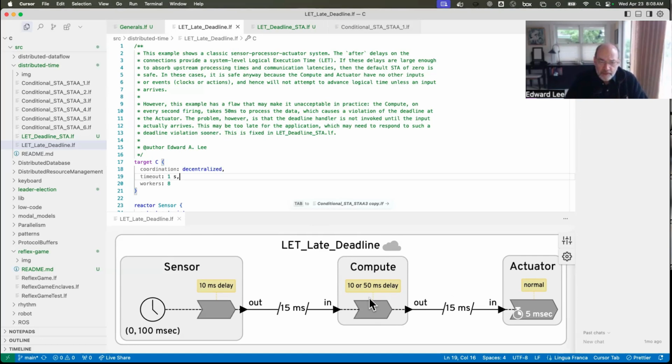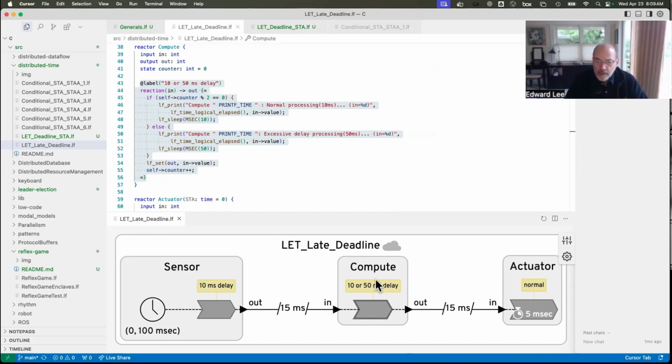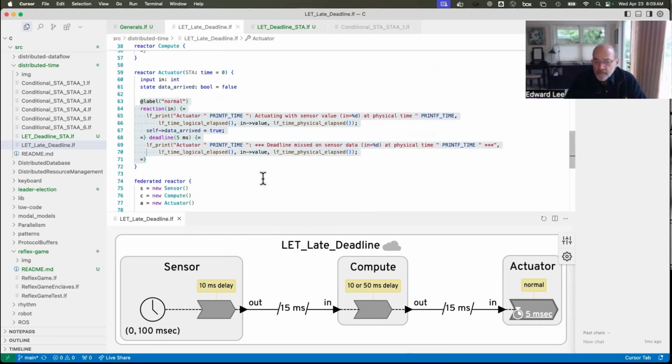There are a few aspects to this. This is pretty much how Denso constructed the application in the first place. They modeled some delay in the sensor, which might be because of doing some pre-filtering or something like that. Then they have a variable delay in the compute, and in their particular test case, it just alternated between taking 10 milliseconds to execute or taking 50 milliseconds to execute. And then in the actuator, they specified a deadline, which they wanted to react to actuation. And in addition, they used after delays on the communication between the components.